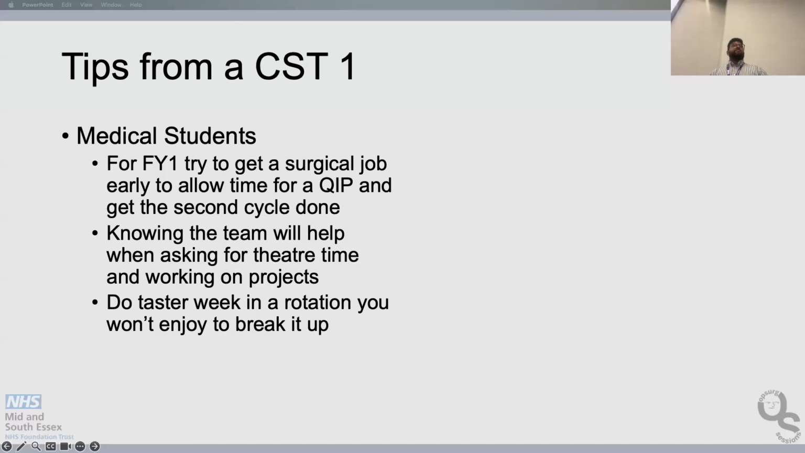And secondly, knowing the team early means that you can talk to them about getting more theatre time and being involved with different projects. And furthermore, which is also relevant to foundation year doctors, if you're going to do a taster week, it's a good idea to do it in a specialty that you may not enjoy as much, just to break it up.